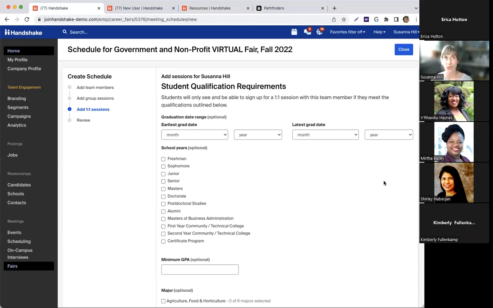So just use caution when applying qualifications because you can inadvertently miss out on some great students if your qualifications are off. So for example, let's say that I said, I'm only interested in seniors because I am hiring for full-time positions. Well, it's possible that maybe someone is technically classified as a junior, but they're actually going to be graduating early. Maybe that would have been a great candidate for me, but now that student is not going to be able to sign up with me.